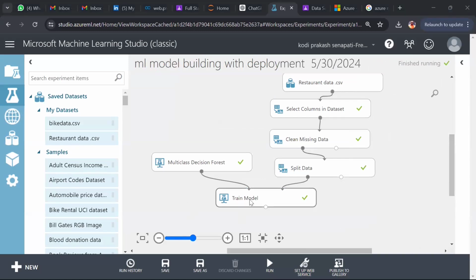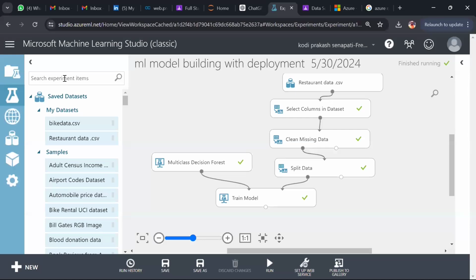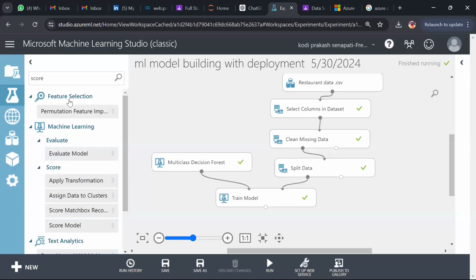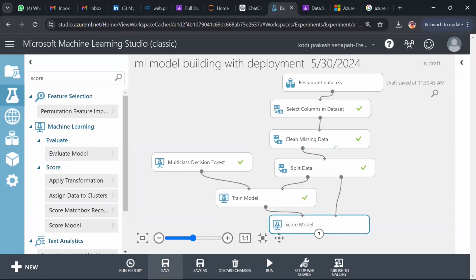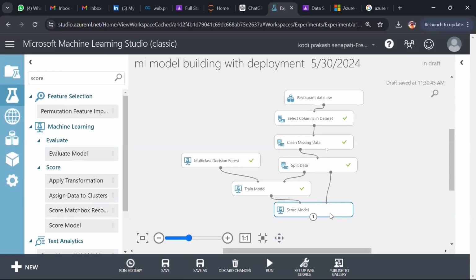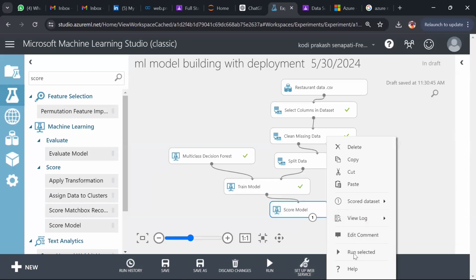After the train, what is the next step, guys? To score. Scoring means testing. So here, score the model. Train score, test score. You have two concepts. In the split, I train the model. So is model training done or not? I have to connect one end. The test part I have to connect here. So in this score model, you have two connectors. Just right click and run selected.